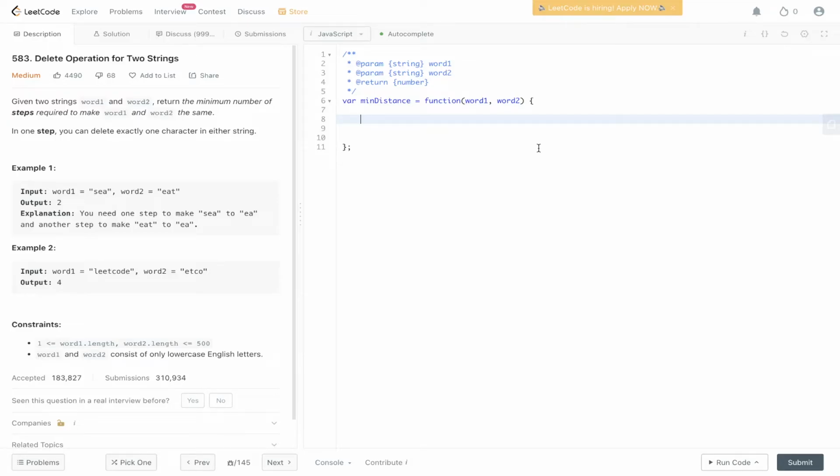Okay, let's code this up. So let's first extract the length of word1 and word2. Then we need to create a 2D array. So we'll call it DP.